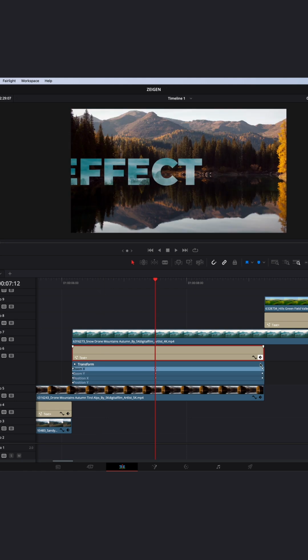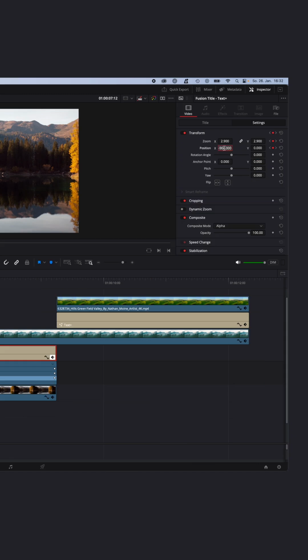And then open up this little menu, select the position X keyframe, change it also to ease in, ease out, and adjust it back to zero right here. And you're done.